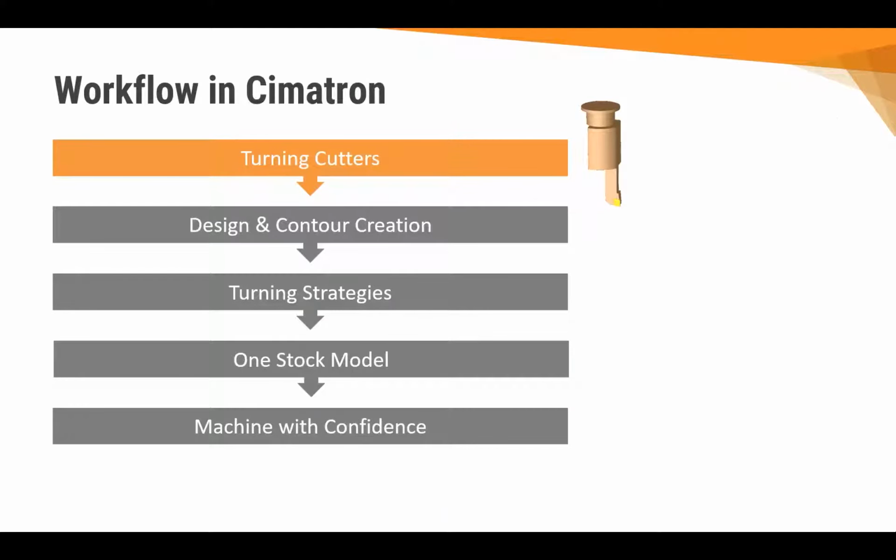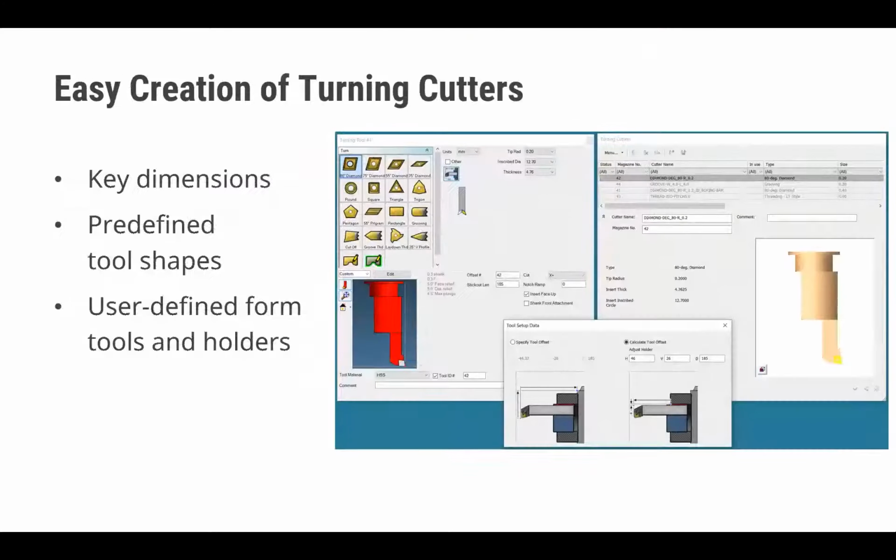Looking into the workflow, we obviously want to define our turner cutters first. Again, we're pulling the GibbsCam tools for easy definition of our turning cutters. Key dimensions are used, ISO standards are used with predefined tool shapes, user-defined tools and holders. So we still have that ability to define our own holders.